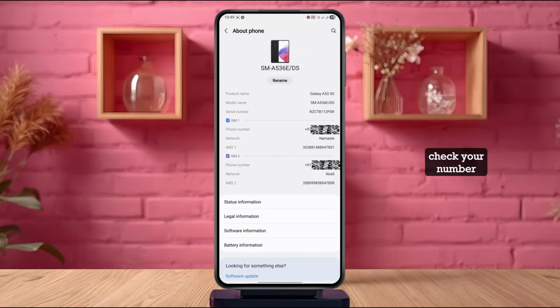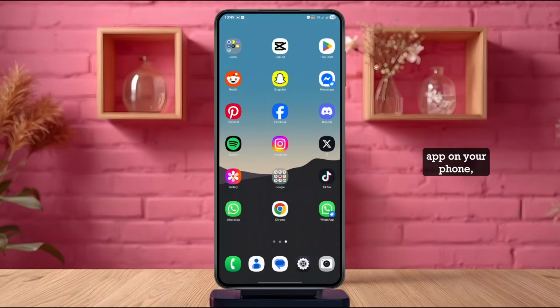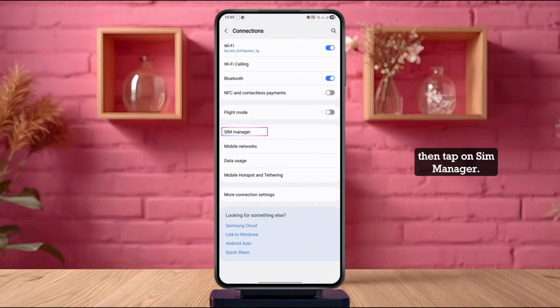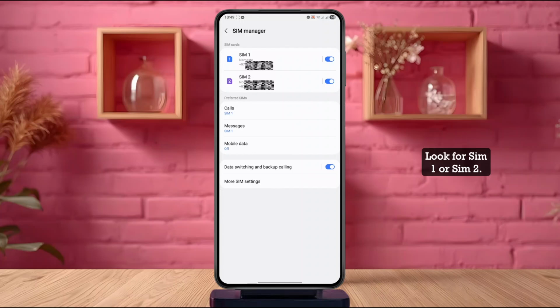Alternatively, you can also check your number through the SIM Manager settings. Open the Settings app on your phone, tap on the Connection menu, then tap on SIM Manager. Look for SIM1 or SIM2. Your phone number will be shown on the screen.